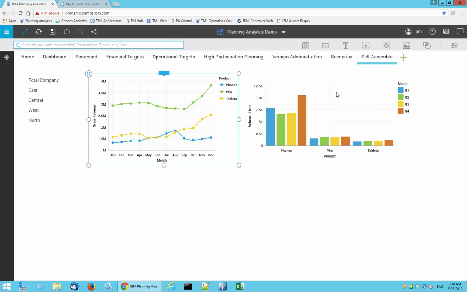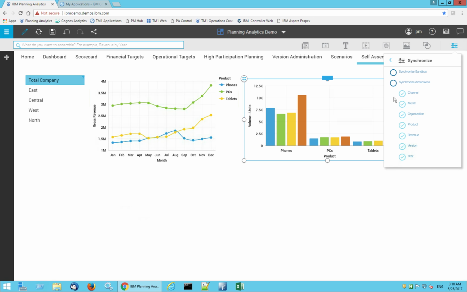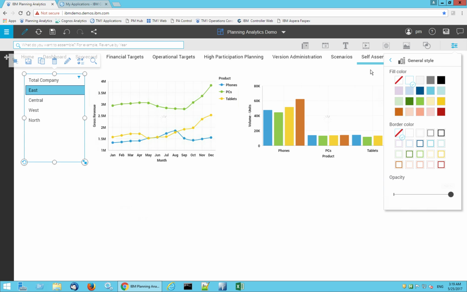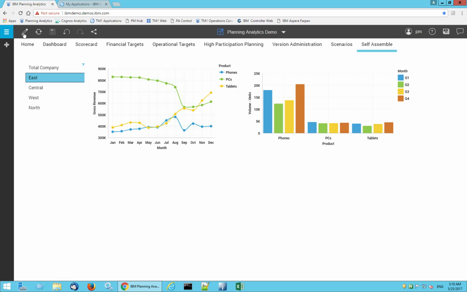So to make them dynamic, I just highlight the view, go to the properties, choose synchronize, and I just want to synchronize on the organizational dimension. And I'll just repeat that for the column chart. Okay, so that looks quite good. I'm going to save my work, switch out of edit mode.